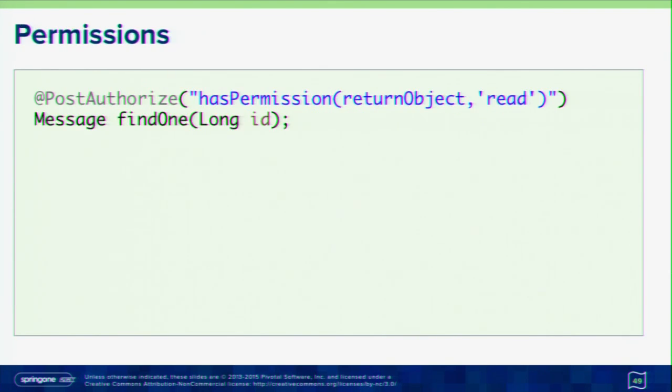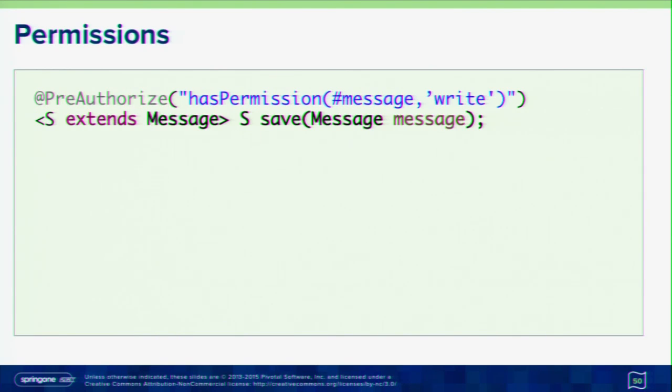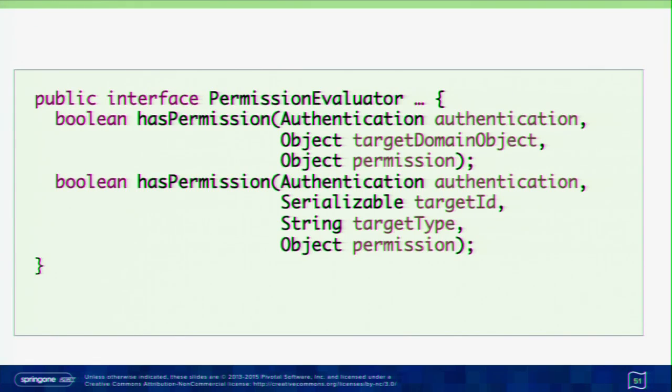So what we can do instead is we can use a has permission. So Spring Security has support for permissions. So in this instance, we're saying, do we have permission to read the object being returned? And you can do the same thing for, do I have write permission for the message being passed in? How do I implement that? Well, you can provide an implementation of the permission evaluator interface. And let's break this down just a little bit. So let's see if my laser pointer is actually strong enough. Probably not. Oh, there it goes.